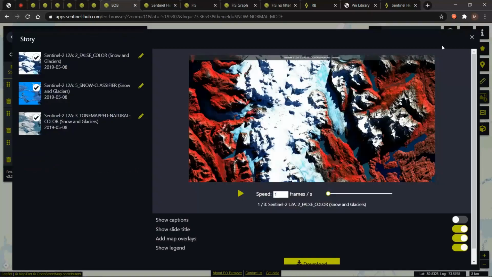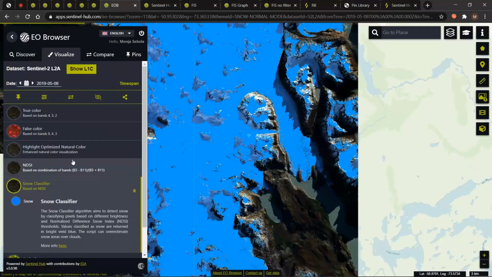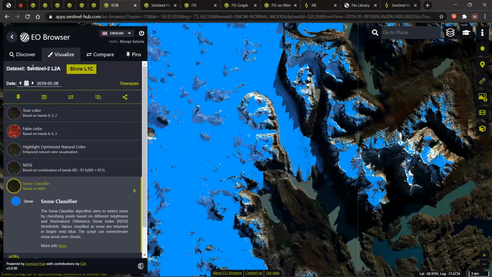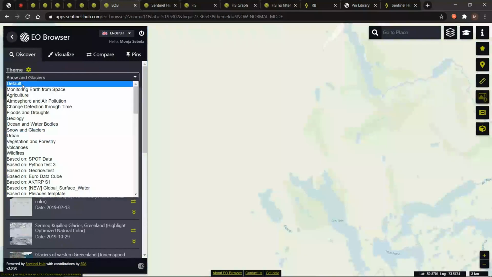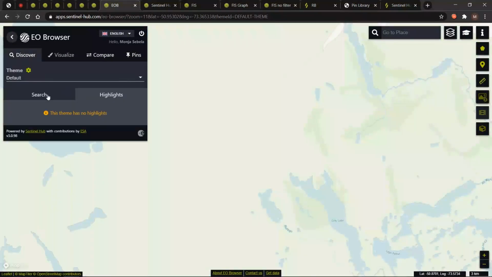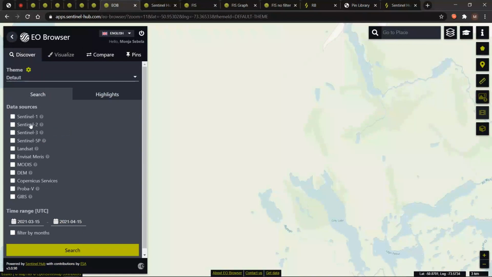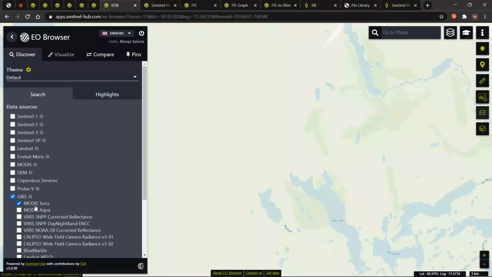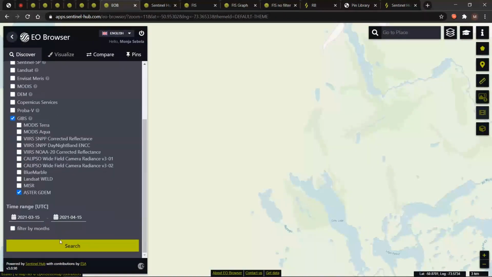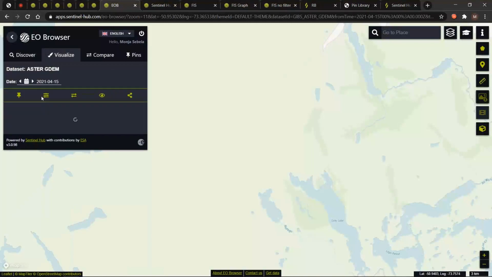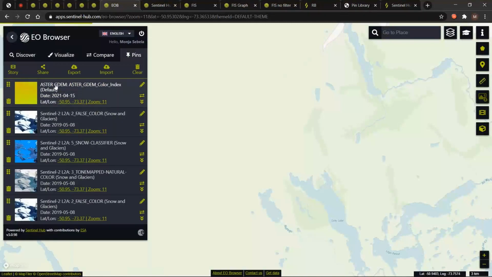If you're wondering how I got to my visualizations, or how to get another collection, you would just go back to Discover, then you would get back to default. This is how you get back from the education mode. And then, for example, you could select the Aster GDEM, visualize, and then pin it, and it would be added to your pins list. And if it's of the same area, then it will show in your pin story.